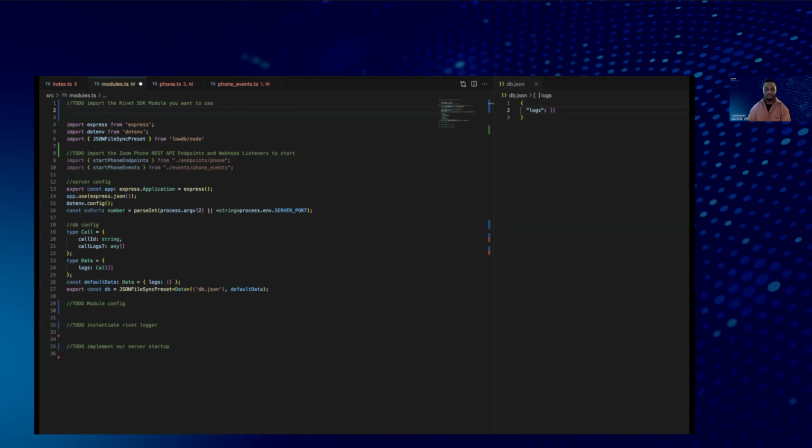In modules.ts, the code shows our current Express and LowDB imports, as well as their configuration. We'll need to add the Rivet import and configuration as well. So we'll start by importing the Rivet phone module. Since we're using server to server, I'll import the server to server specific module. I'll also import the Rivet logger, which we can use for logging and debugging purposes.